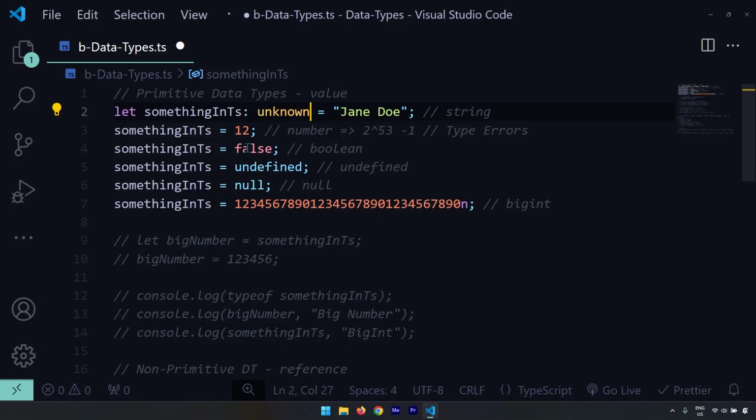But the behavior is the same. Keep in mind, we don't get an error because unknown and any behave in the same way. You don't know the type, so the type could be anything. But this just gives a better code readability for code maintenance. When you see unknown, you know you don't know the type.